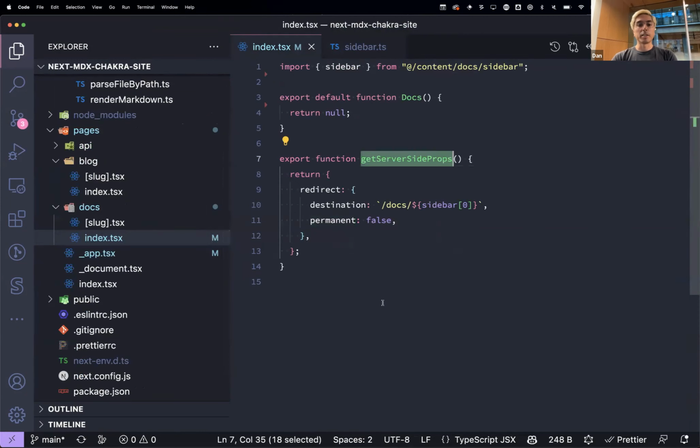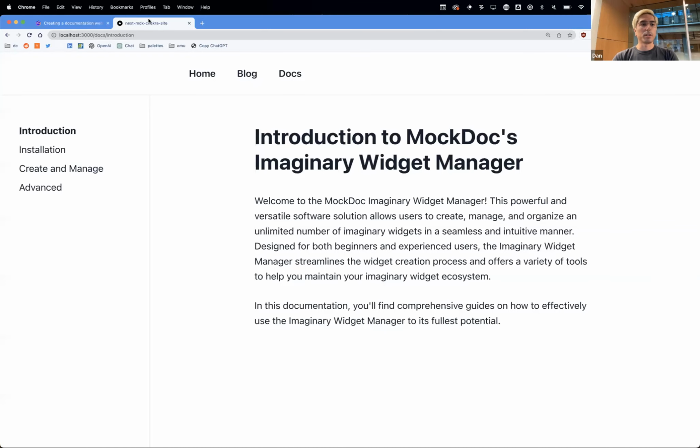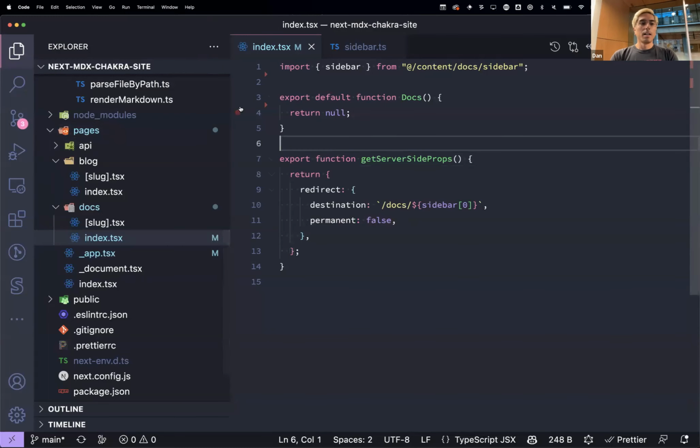So with getServerSideProps, you're saying, hey, just redirect to /docs/ whatever the first item in the sidebar array is. And it's not permanent because, you know, maybe we want to change that later. Sweet, so now we just have a super simple redirect. So if anyone goes to localhost docs, they go to the first item, amazing.